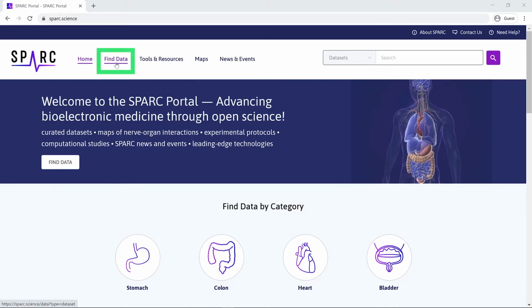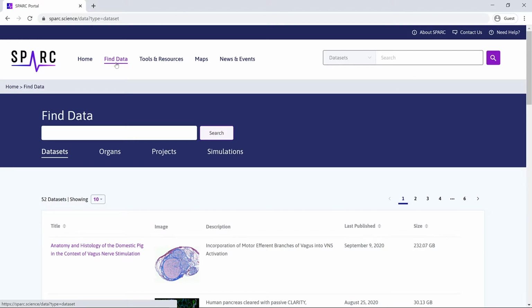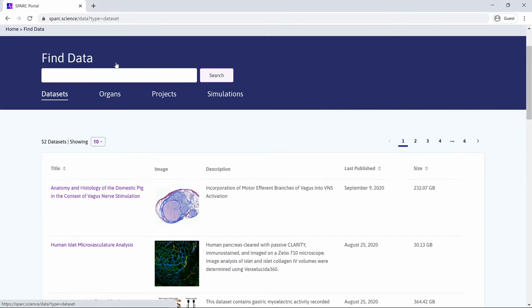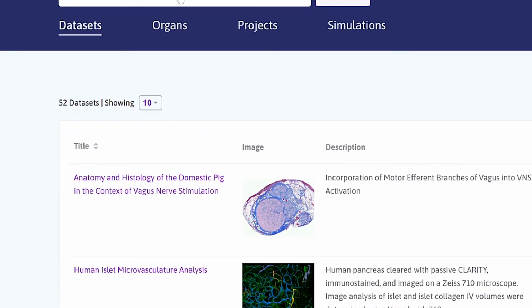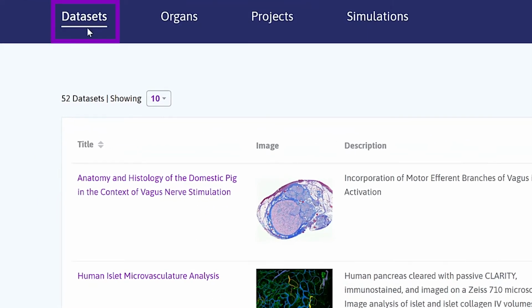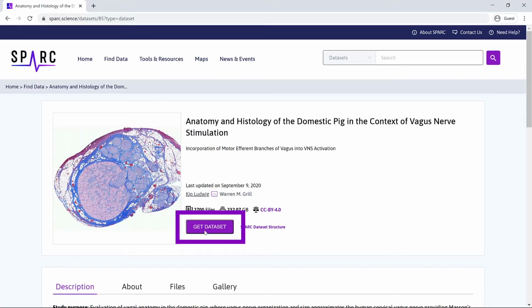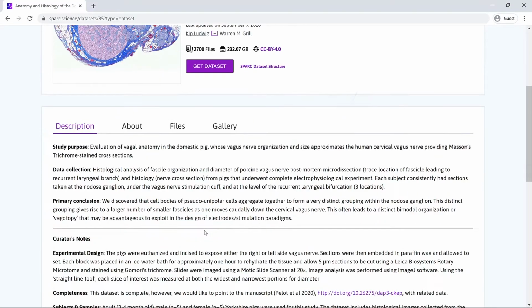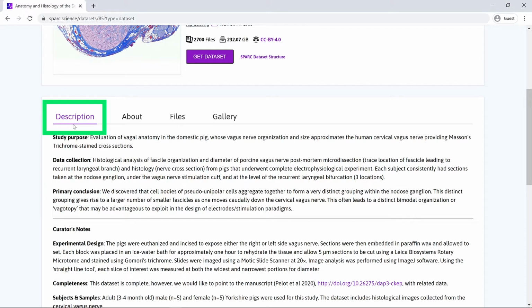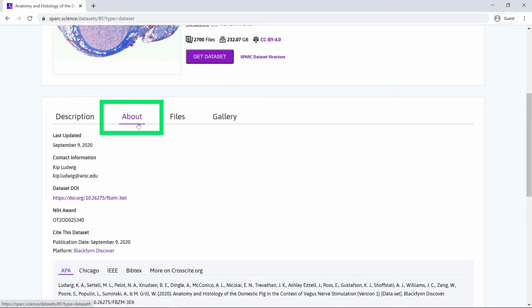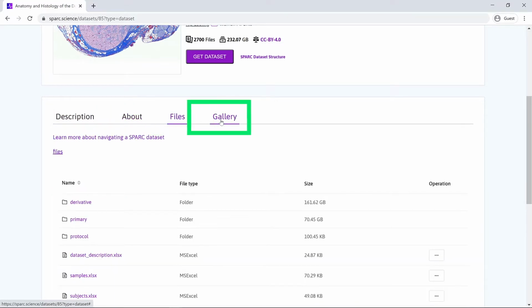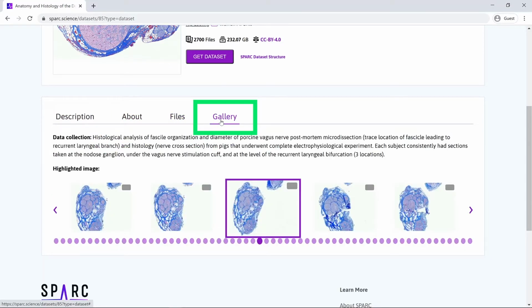Let's get started with the Find Data tab. As the name speaks for itself, this option serves as an inventory for the SPARC data. Under the Datasets tab, you would see all the datasets. Clicking on the dataset of your interest provides you with an option to download the dataset along with the description of the dataset, more information about the dataset, the file details, and the visual summary of the dataset through the Gallery tab.